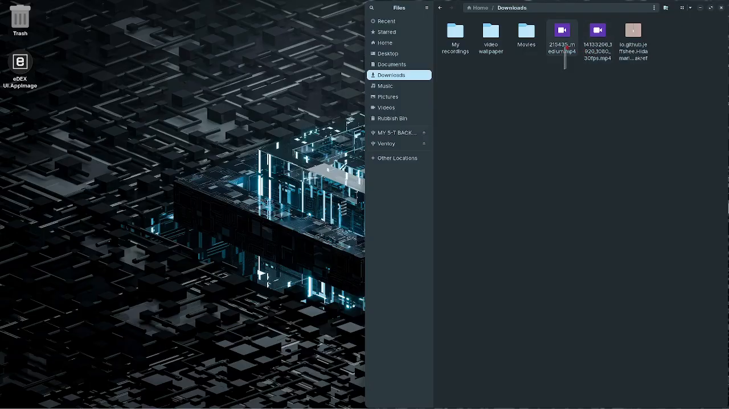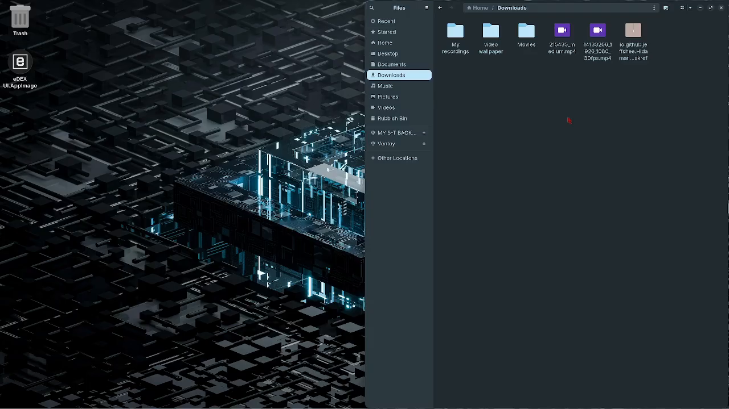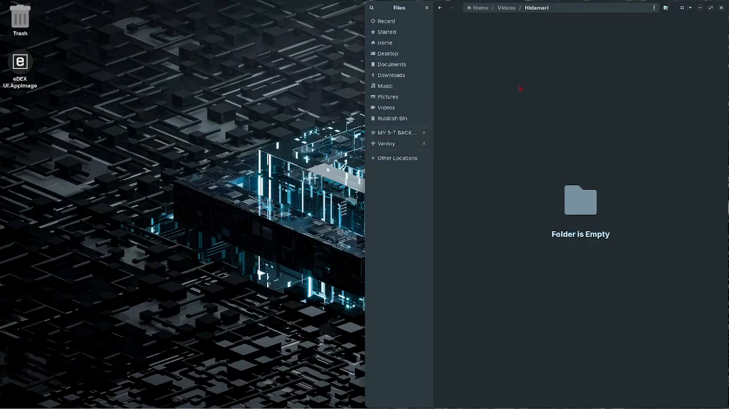So what you want to do is highlight them, right click and click copy. Now, what I normally do is copy them into a folder and put them into my backup drive, so if I ever redo my computer, I don't have to re-download them again. It's up to you if you want to back them up or not. Then go to your videos folder, like so, and open up your hidamari folder, and then right click and click paste. Now that's the videos there.